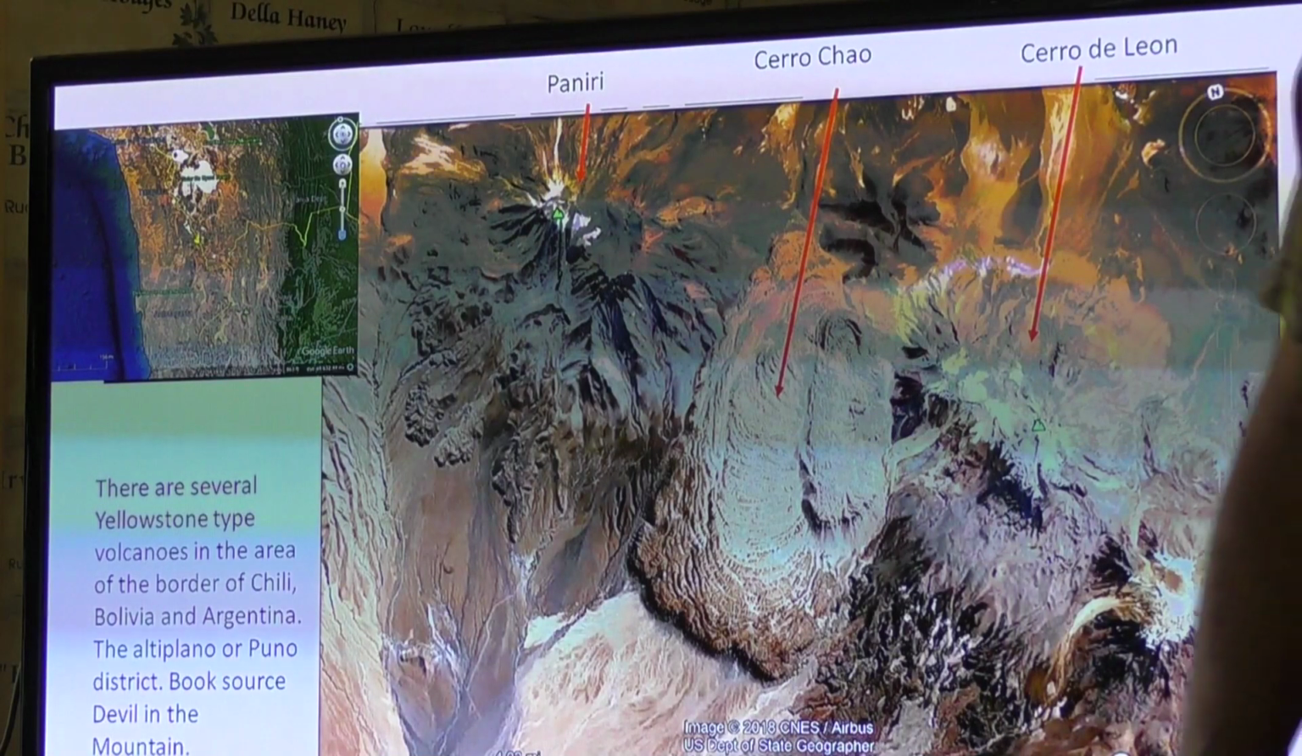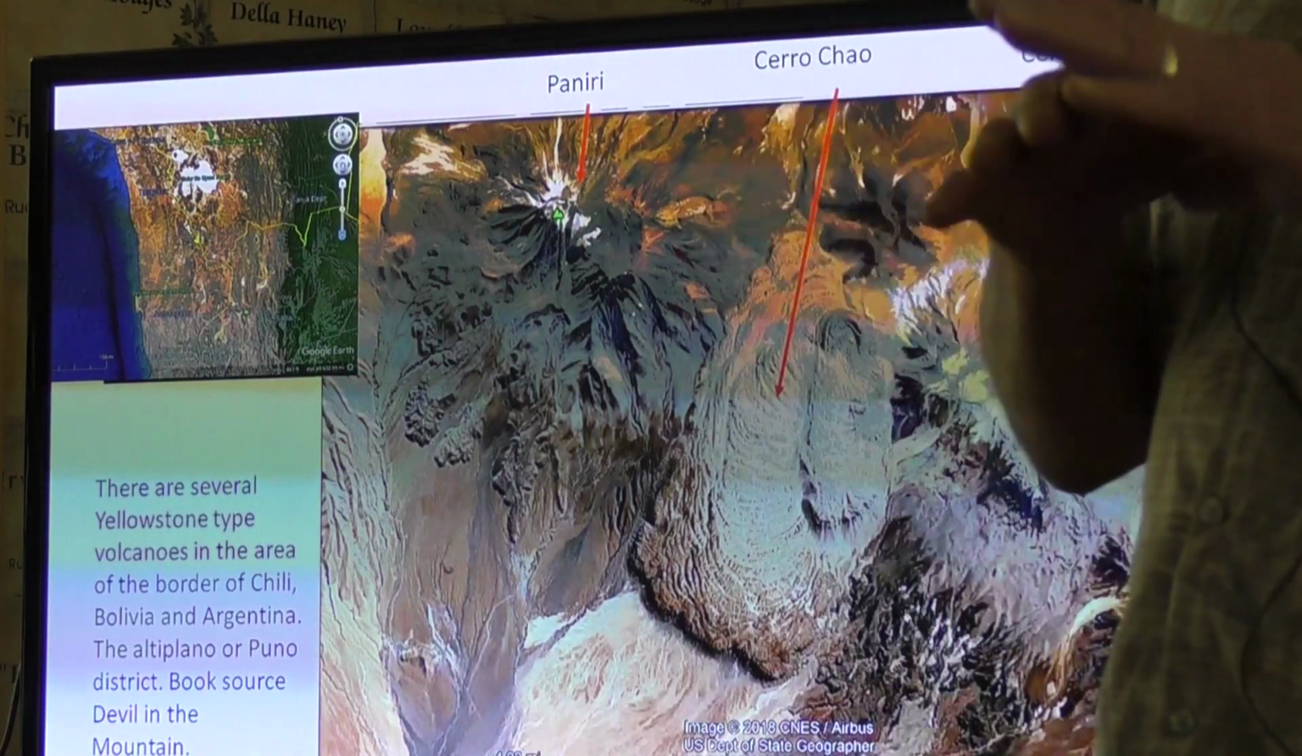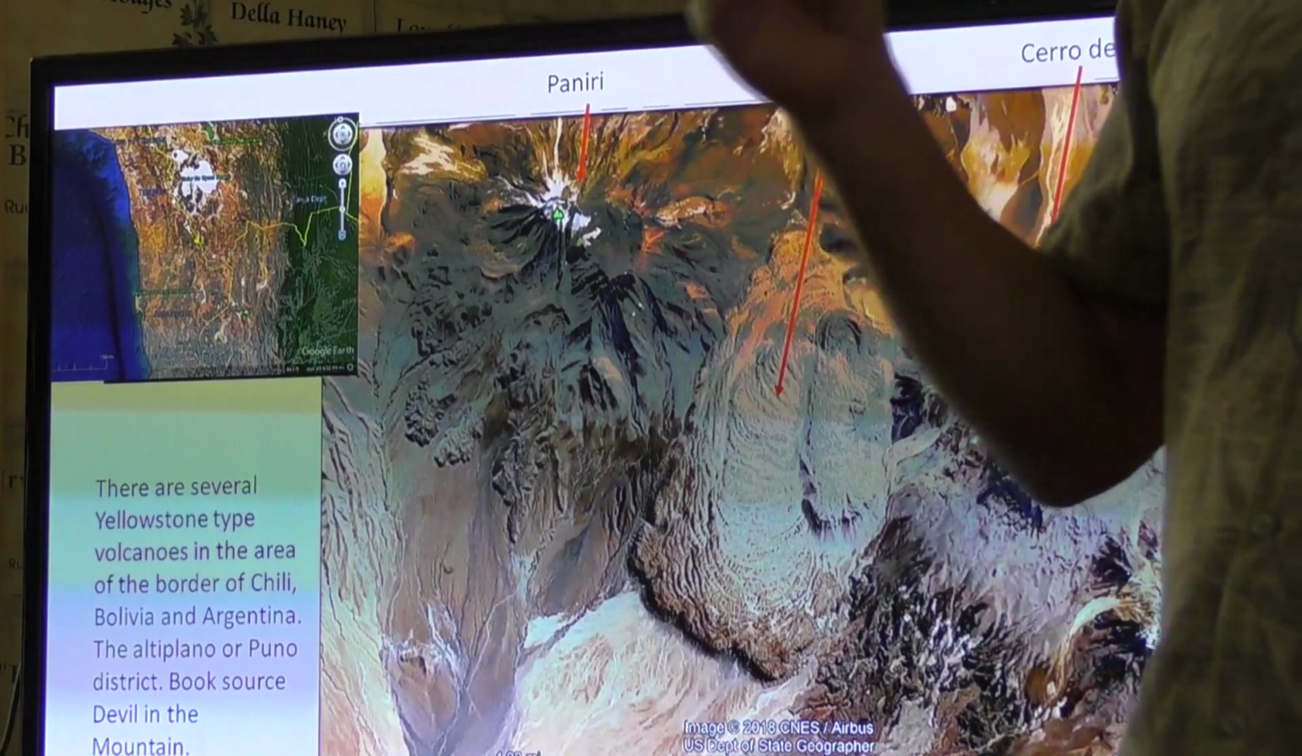Go ahead. But Yellowstone is a hot spot where the others are. Well, that's kind of a cause, but I'm just talking of descriptive of the features.